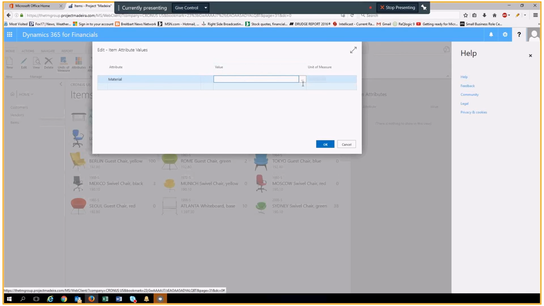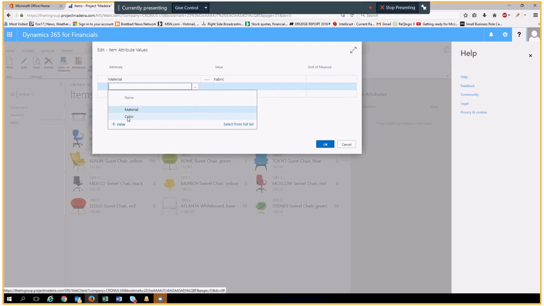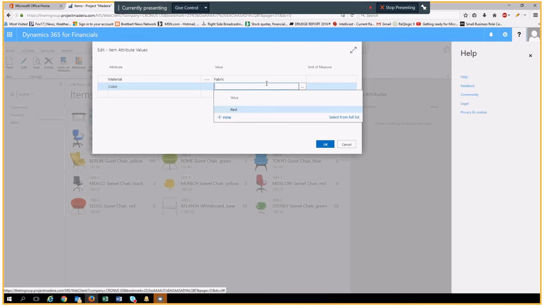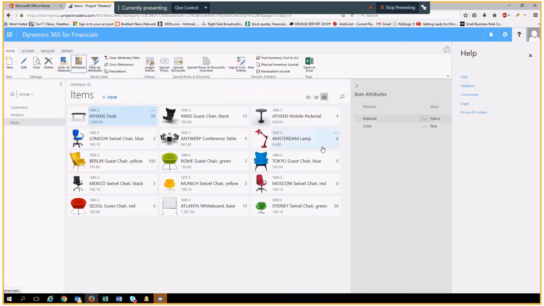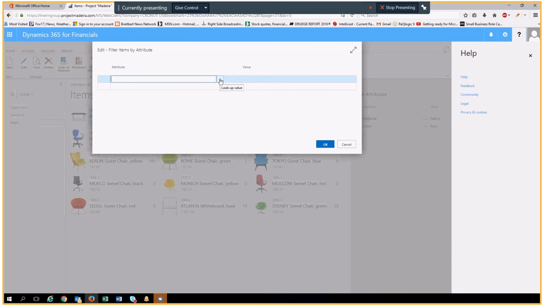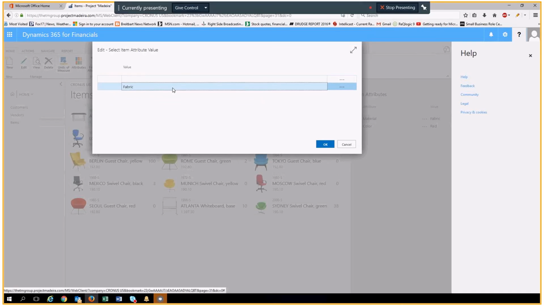So in my case, I'm going to go after fabric. And then I want to search again for another attribute, for color. And I want to find the color of red. I say OK. And those are the attributes that I have set up. So now I'm going to filter the database by the same filter that I had set: material, value, fabric. OK. Material attribute would now be color. Value would be red. And I would say OK.